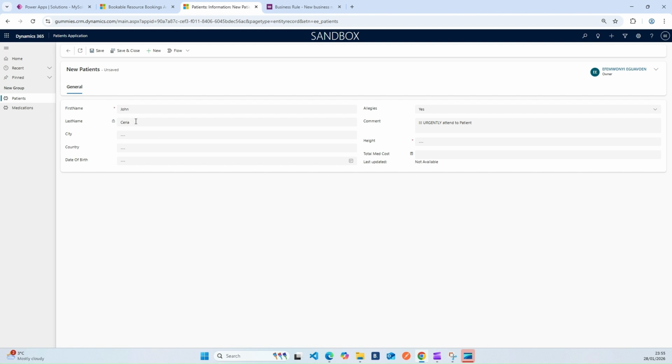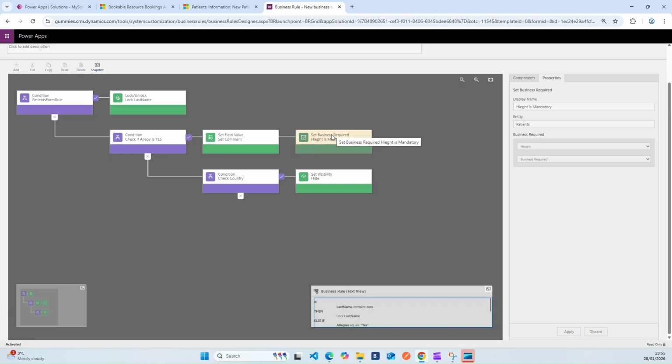So the moment I set this field, this has been locked. So you can see the record is still unsaved, but it has already locked, so it's a client-side validation. We have seen this already, and you can see the other thing, it has set this to be required because that is part of what we have set on the rule. So it sets the comment and it makes the height mandatory.